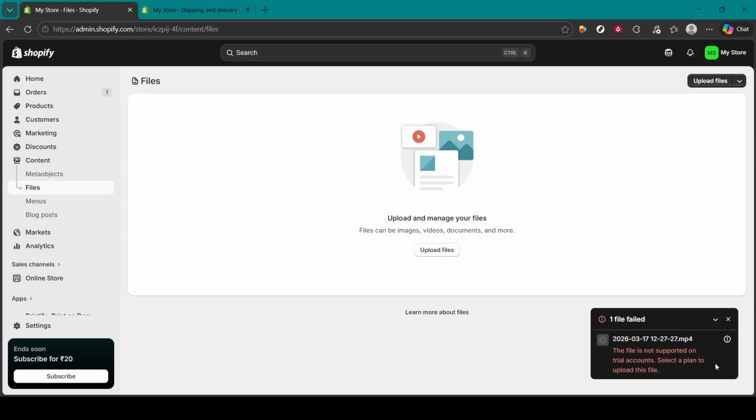That's it. By storing your video in files, you keep everything in Shopify, maintain a clean look, and improve page performance. Remember to keep files as small as practical and test playback on mobile and desktop to ensure a smooth experience.